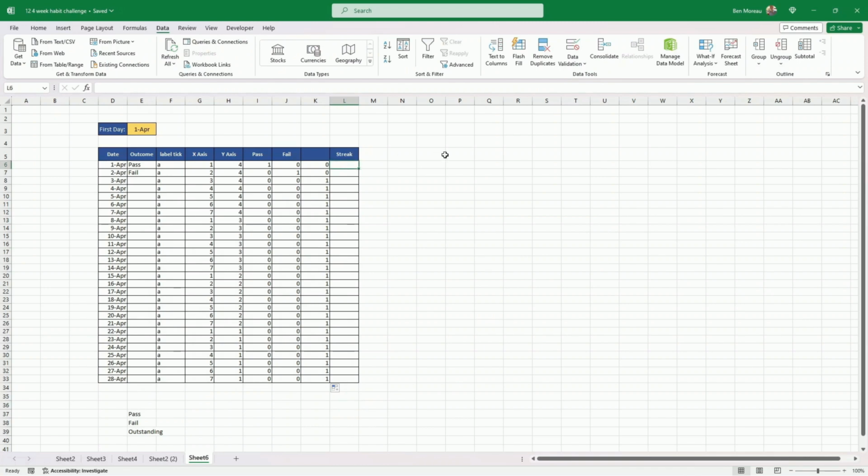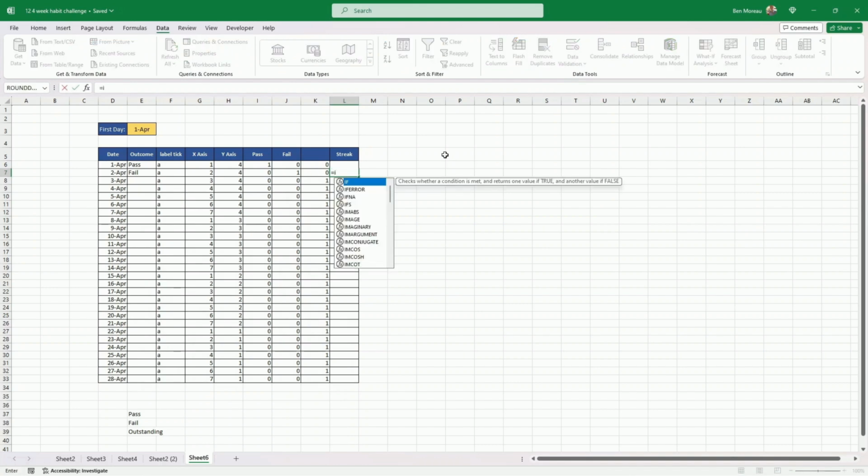Now to calculate the streak, which is how many pass we had in a row. For the first row, we just put the pass field. For all the other fields, we check if the outcome is pass. And if it is, we add 1 to the field above, and if not, we reset it to 0.